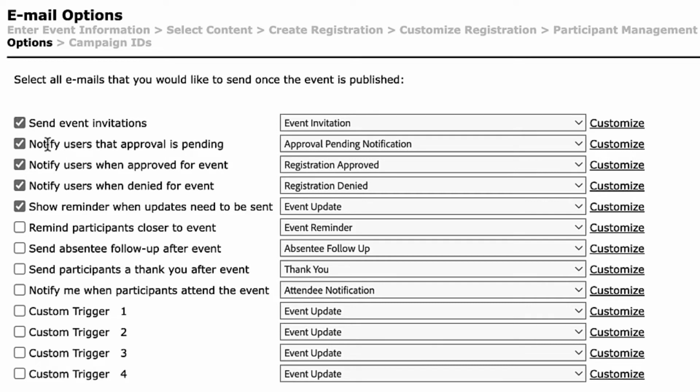You can let users know that approval is pending if they've registered and the event requires event manager approval. This will not be the case for the vast majority of events that you're creating. So we're going to deselect this notify user that approval is pending.